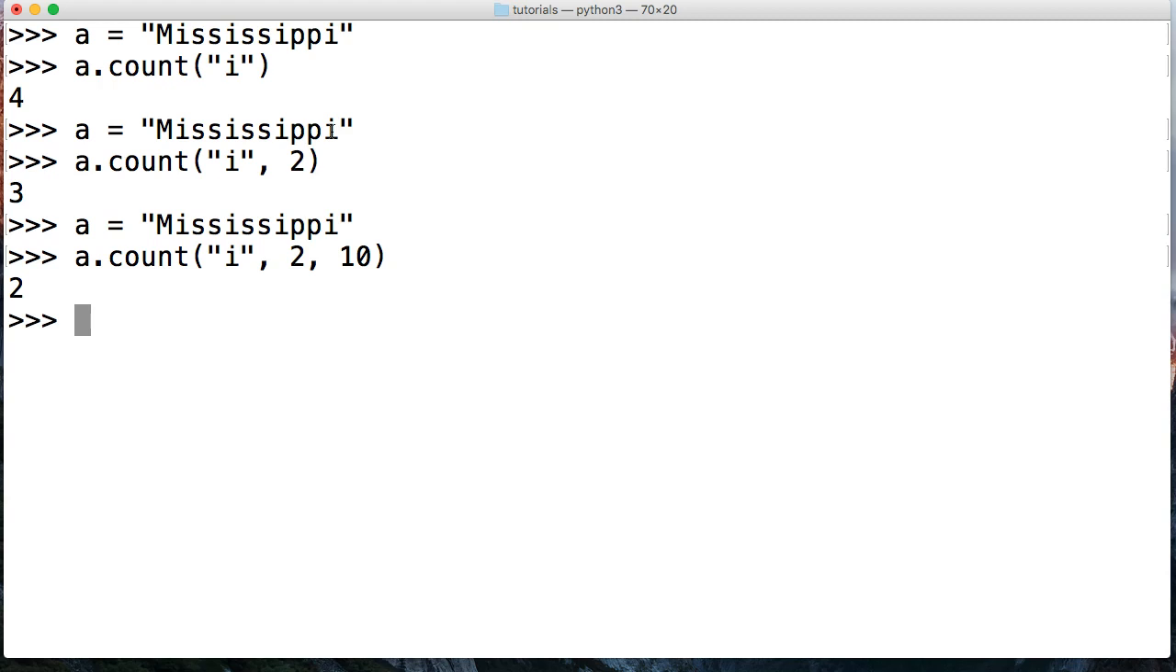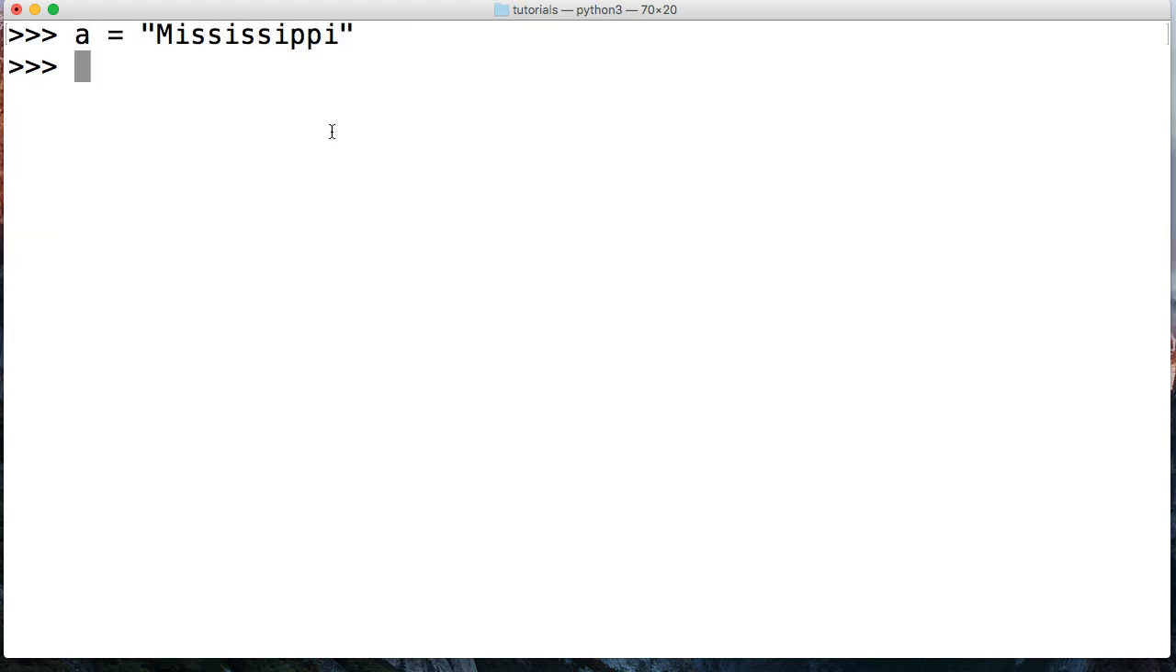Let's take a look at another example. The substring is case sensitive. So if I do this, let's clear my screen, bring up Mississippi again, and we're going to do a count, and this time we're going to pass a substring with capital I, hit return: 0 occurrences.